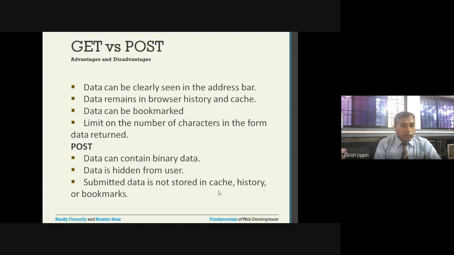Submitted data is not stored in the cache, history, or bookmarks. Whatever data you are submitting will not be stored in any kind of cache, history, or bookmarks. That is the advantage. It depends on what kind of application you are building, and whether you want to show the data to the user, and whether you want to cache that data or not. Based on that, you will select whether your application should use get or post. If you are more concerned about data security and things like that, you should definitely go with post.